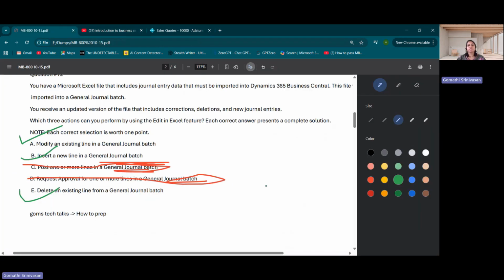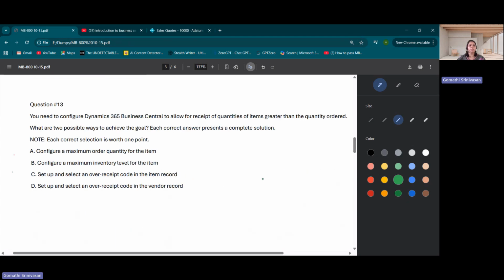Okay, let us just go ahead with the 13th question. You need to configure Dynamics 365 Business Central to allow for a receipt of items greater than the quantity ordered. What are two possible ways to achieve this goal? Each correct answer presents a complete solution. So here you have to understand the question.